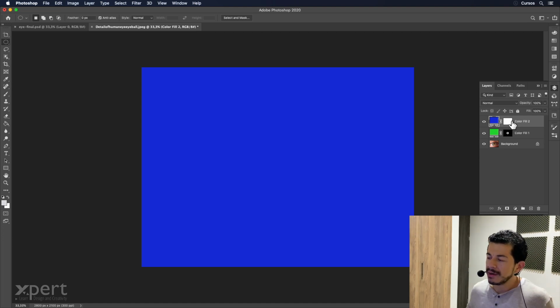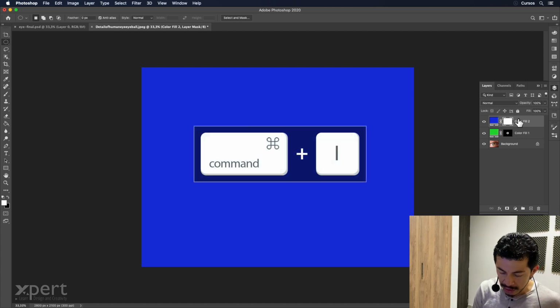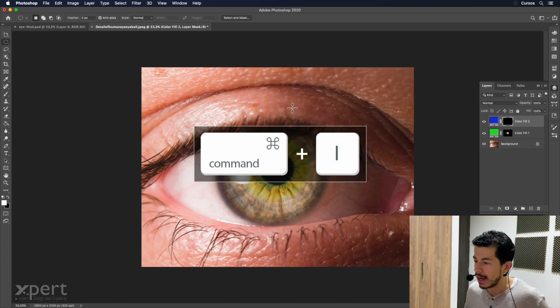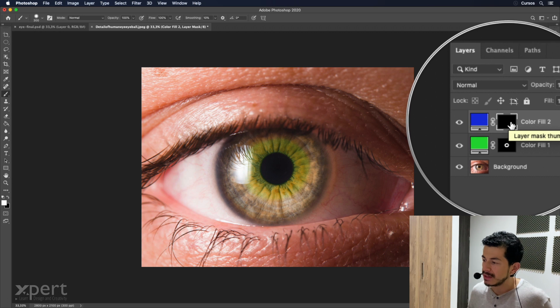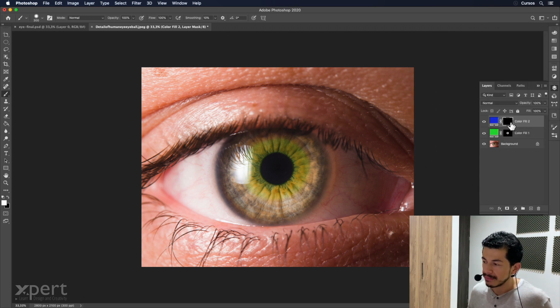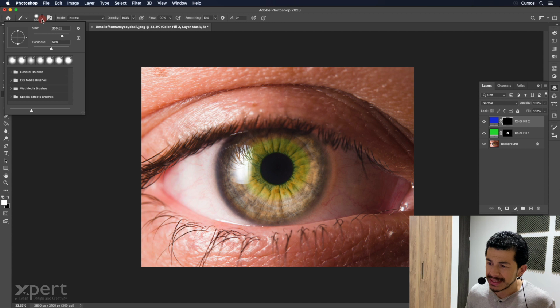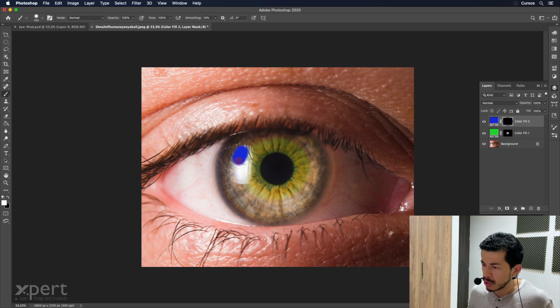That will be a very similar process to the one I made with this mask. So I'm going to select this mask. I'm going to invert the color using the shortcut Command I or Control I. And I'm going to paint with white color. Remember, I'm painting over the mask. I'm going to change the size of the brush, maybe 150 pixels. And I'm going to start painting.